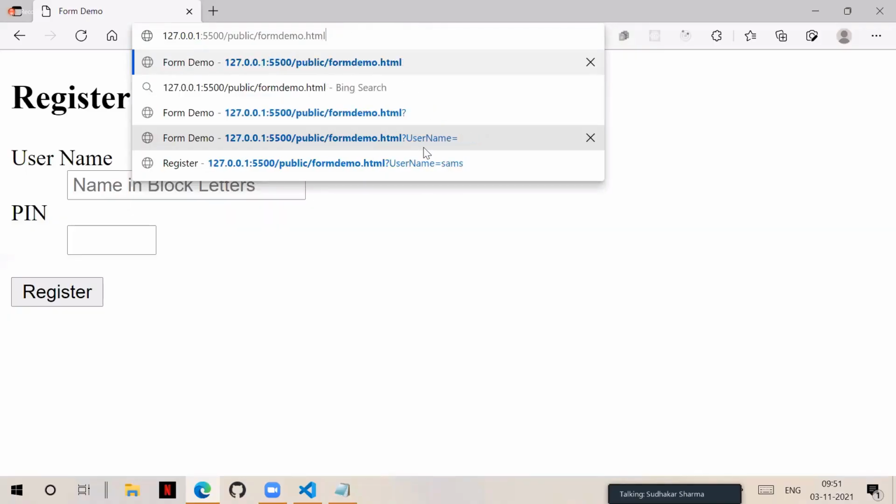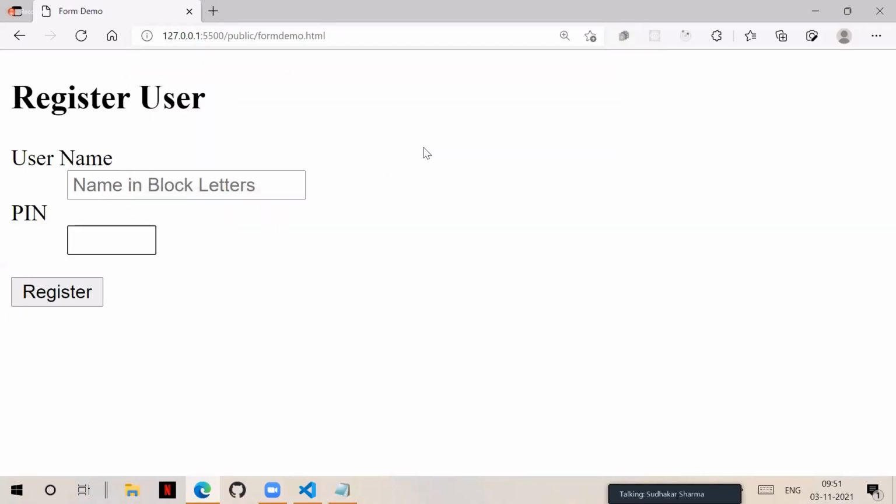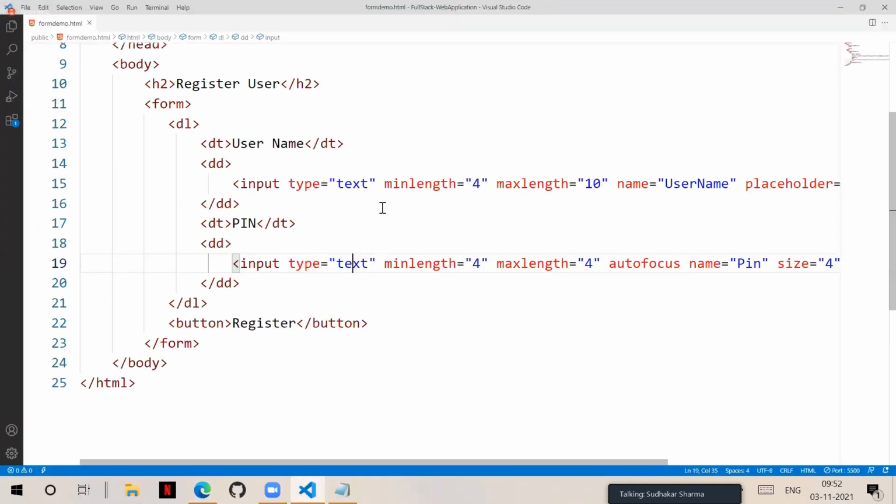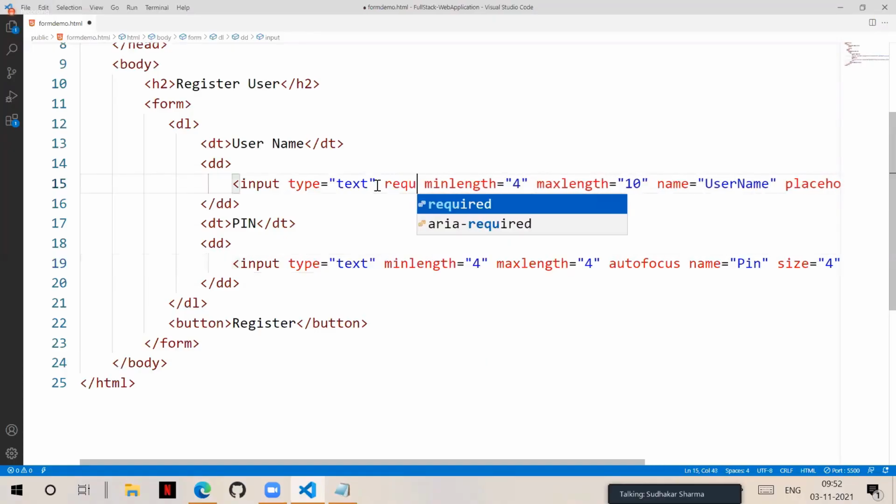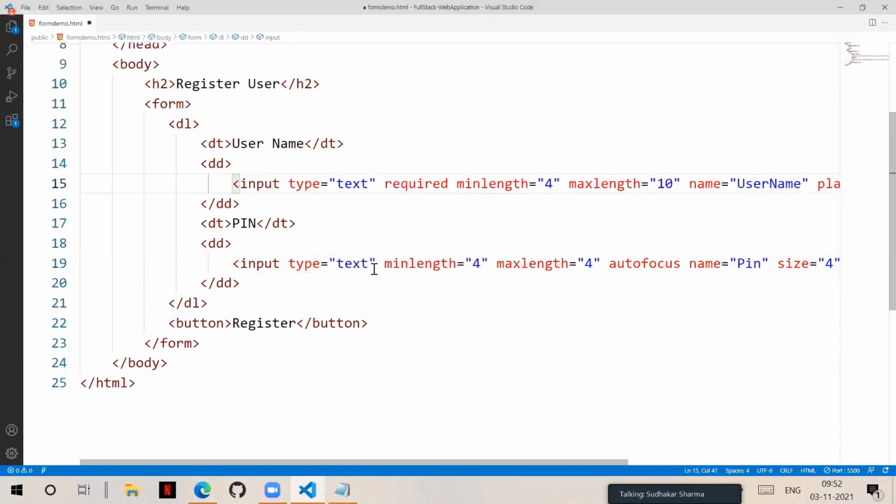I want both mandatory. So username is mandatory, PIN is mandatory, or anyone mandatory. Anyone mandatory means either username or PIN, your wish. Suppose I want both mandatory, then for both fields, you can just add an attribute that is required. If I give required for all of them, it will verify one after another.